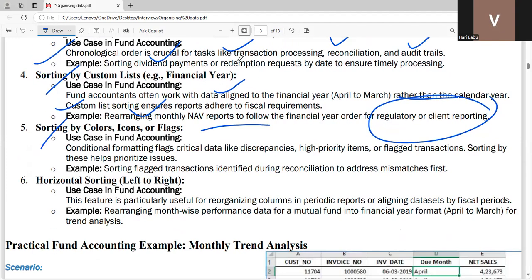Next, sorting by color, icon or flag. In fund accounting, we can use conditional formatting to flag critical data, like when a discrepancy is there or some high priority items are there. Sorting by this helps prioritize. For example, flag transactions identified during reconciliation. Some address mismatch is there. For the address mismatch, we need to highlight this. This is high priority. We need to mention the proper address.